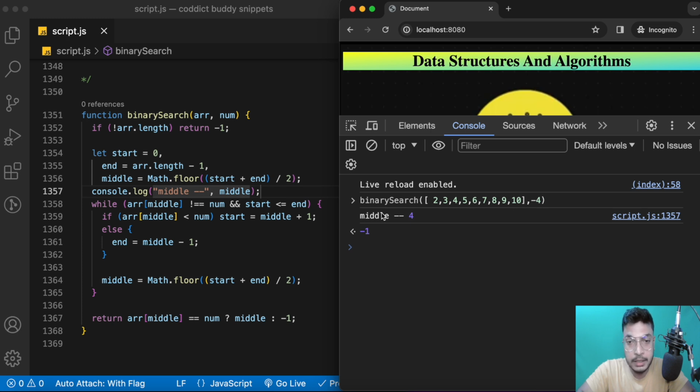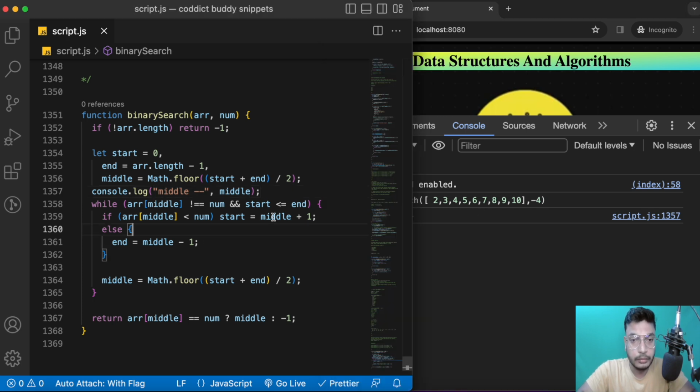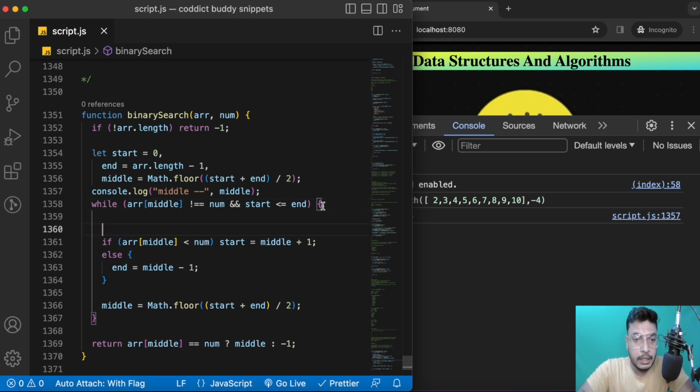If it is greater than 6, then it will update the index of the end variable as 5. If it is smaller, then it will update the index of the start as middle plus 1, as per our logic. Now let's see what is the condition I have written here.